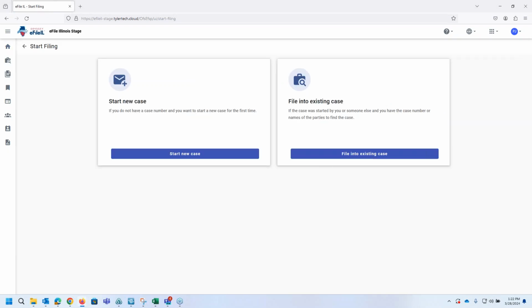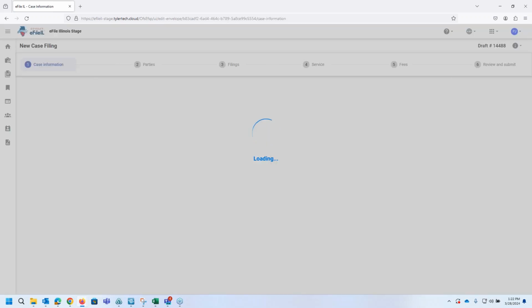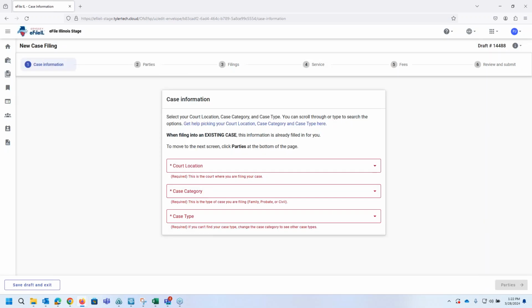Click on Start Filing. Let's start a new case. This means we do not have a case number and we want to start a new case for the first time. So we're initiating something brand new. Don't make the mistake of thinking that start a new case means I've never filed before and so I have to click start a new case. No, this just means we're initiating something brand new.